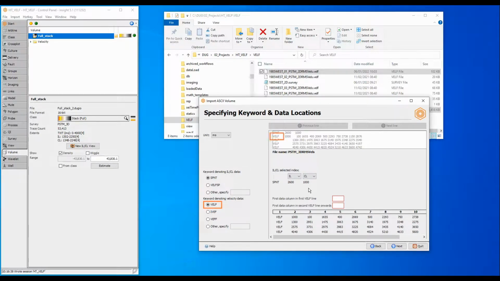Select the data keyword that matches the keyword stored in your file. The default value is VELF, but common alternatives are IVEF and VEF. Other alternatives exist, and so there's a custom keyword option provided for these cases.